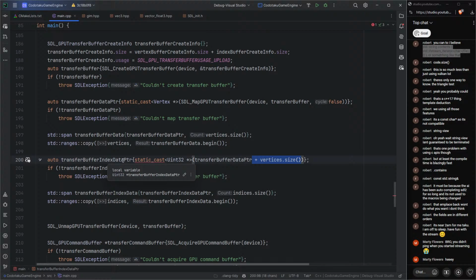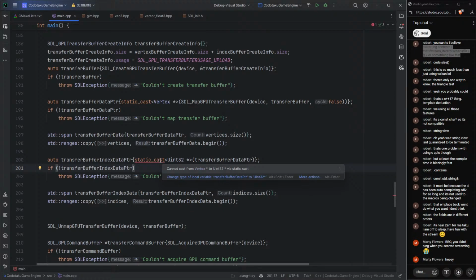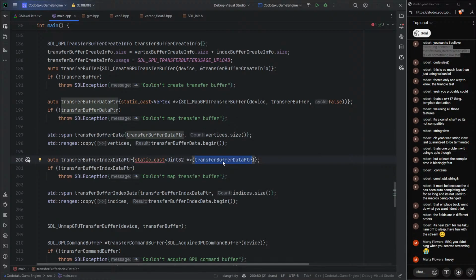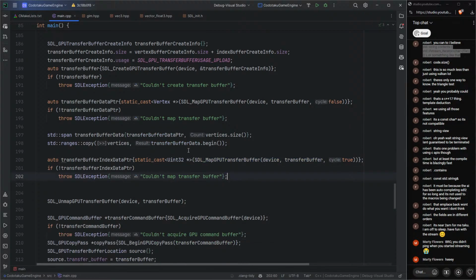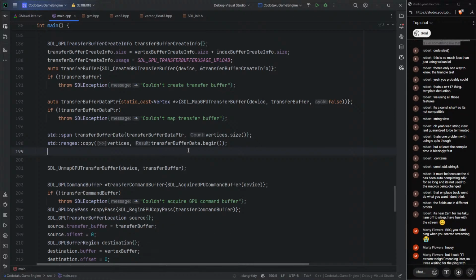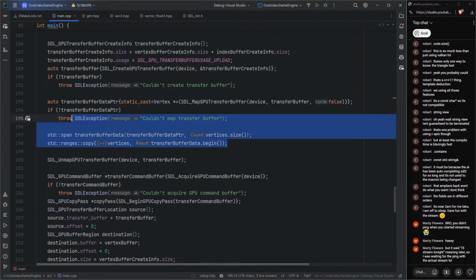Okay, let's see. Cannot cast from vertex to UN32 via static cast. What? This whole thing should be rewritten. This part. Hold on. Yep, this thing should be rewritten.